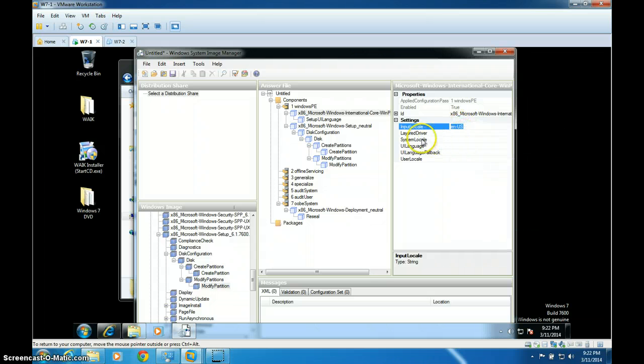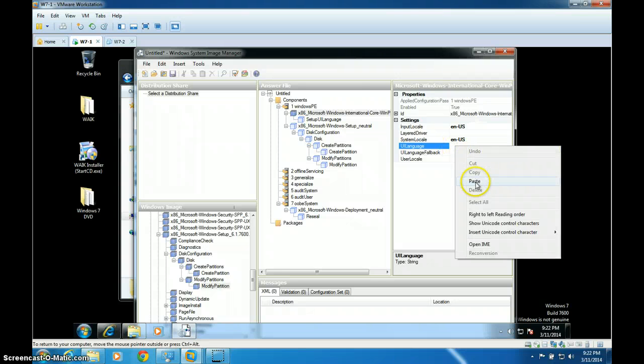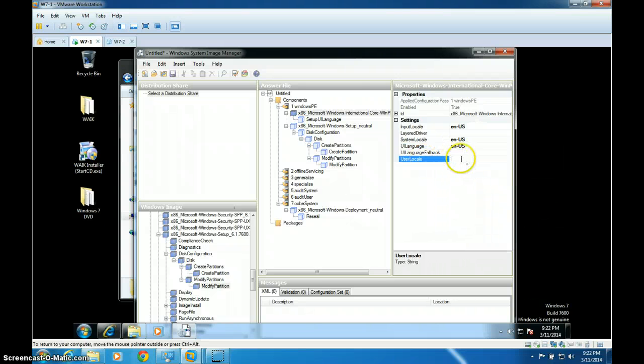So I'm going to copy this because we're going to use that for the input locale. We're going to use it for the system locale. The UI language, the user interface language, is going to be English, and the user locale. A locale is basically telling the computer what part of the world you're in. So for input and user, we are saying that we are located in the United States, and the system also. And then the UI language is also going to be English. Simple enough.